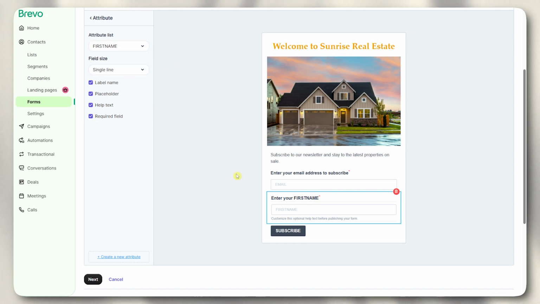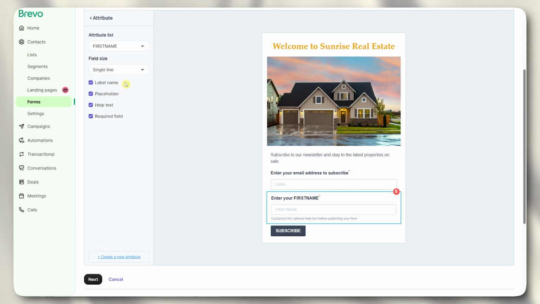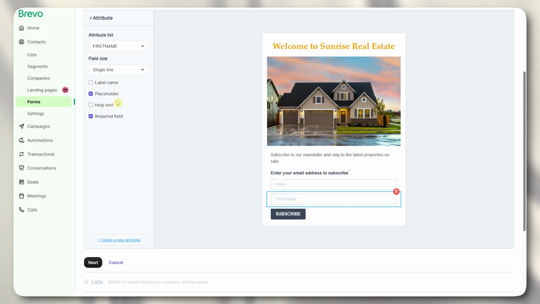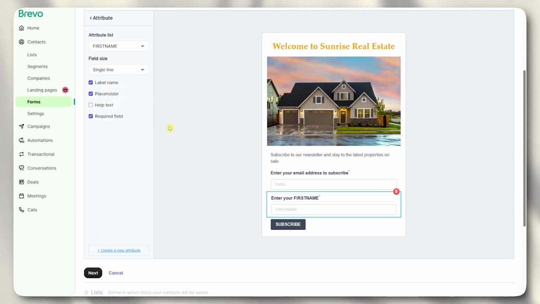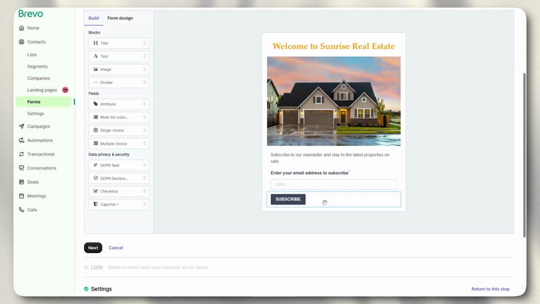So now, what you could do here is that you could go into the field size, and then you could also go for multi-lines or single line, depending on what you'd want. And then you could also go for the label name right here. You could also remove that if you don't want that to be seen, and it will be just like this. I just want to go for the help text right there and remove that, and I want the label name right there. And this is also a required field, so they will not be able to proceed unless they give their information here. But I'll just remove this one. I have just shown you how you can create another field in here in case that you would want that.